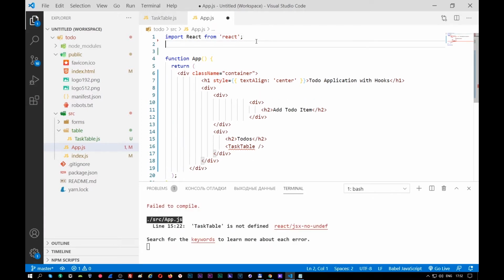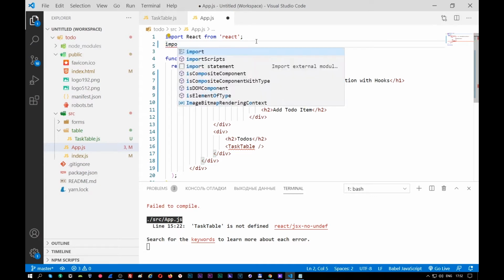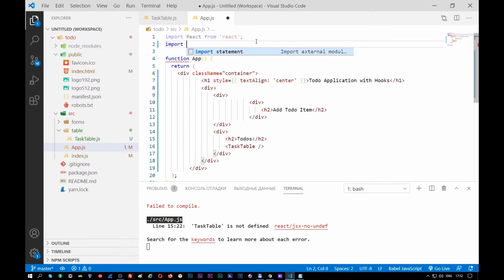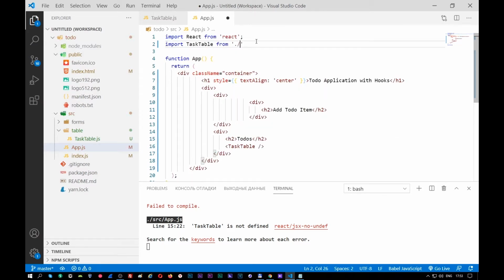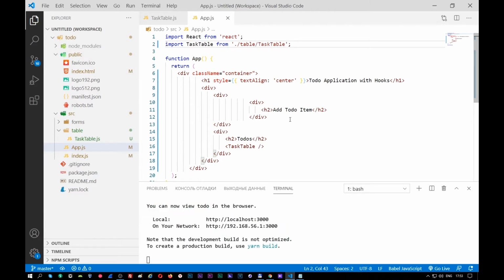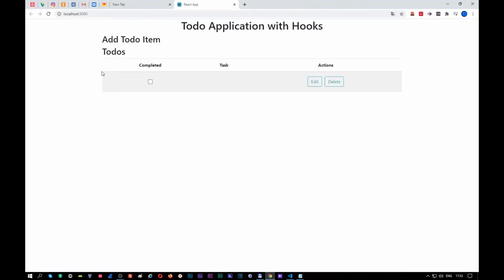And I add import TaskTable from table and TaskTable. That's it. Okay, as you can see, we already have some view.